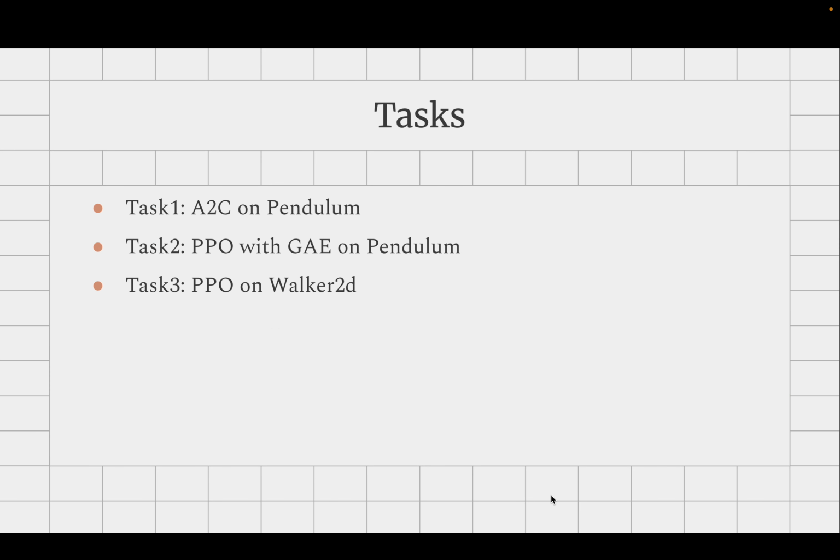So, for task 1, you need to implement A2C on Pendulum, and task 2 is PPO on Pendulum to make sure that your implementation is correct. And the third one is to use your PPO on Walker2D.